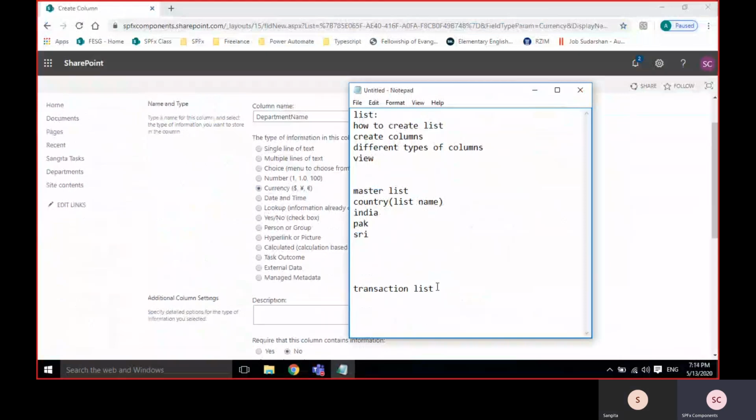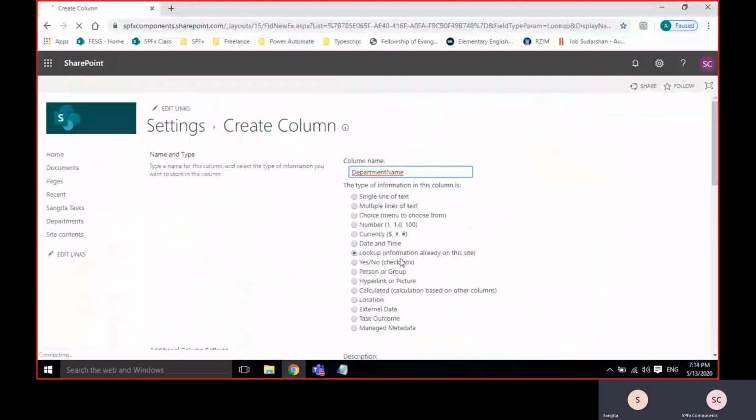I want country here also. Instead of creating the country data again, I will take the data from here, country, so that automatically this data will come in as a column here. If I take a lookup column, that means the information is already on this site, the data is available in another list, and I am taking it into here.